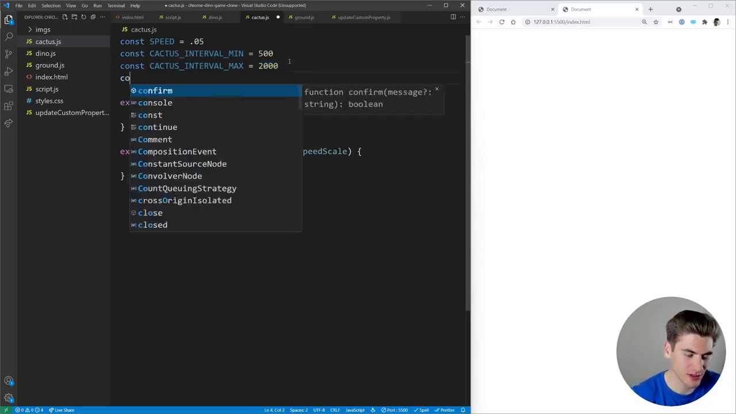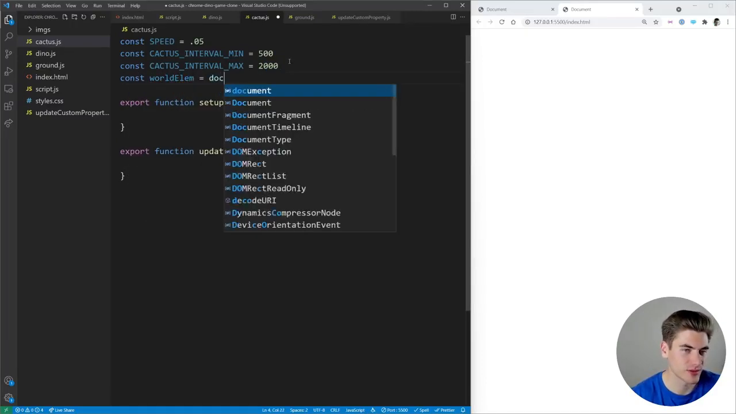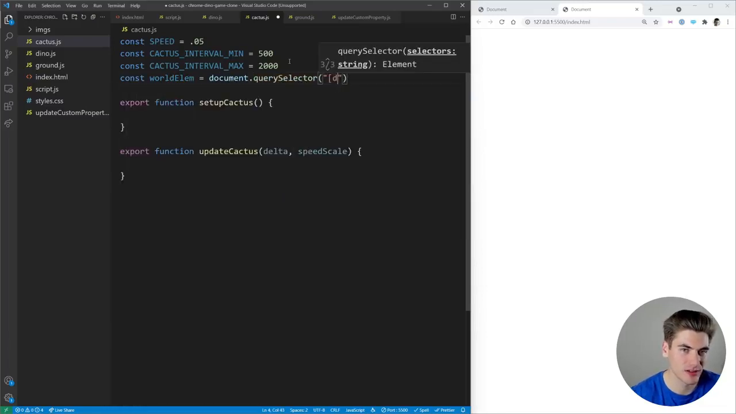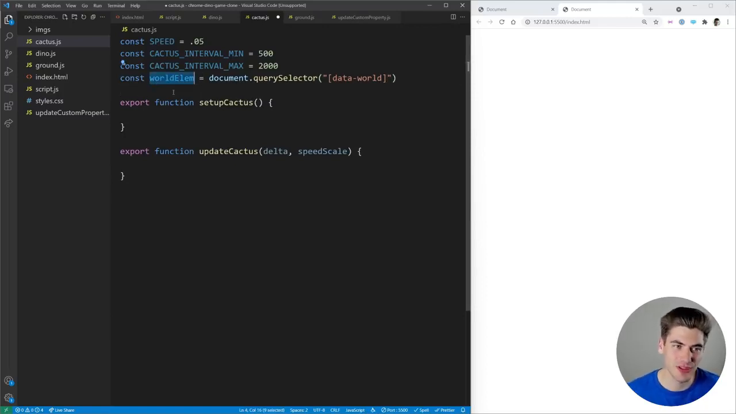And then finally, something a little interesting is we need to get the world element. We can say document.querySelector, our data world element. The reason we're doing that is because we need to add the cactuses to our screen when we create them, and that's what this world element is going to do.